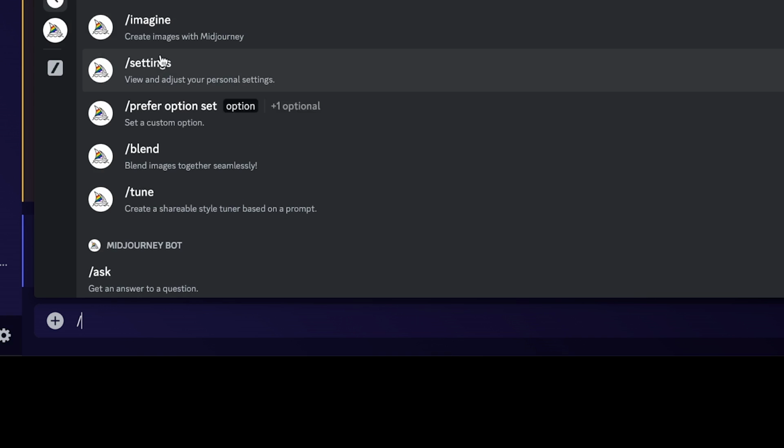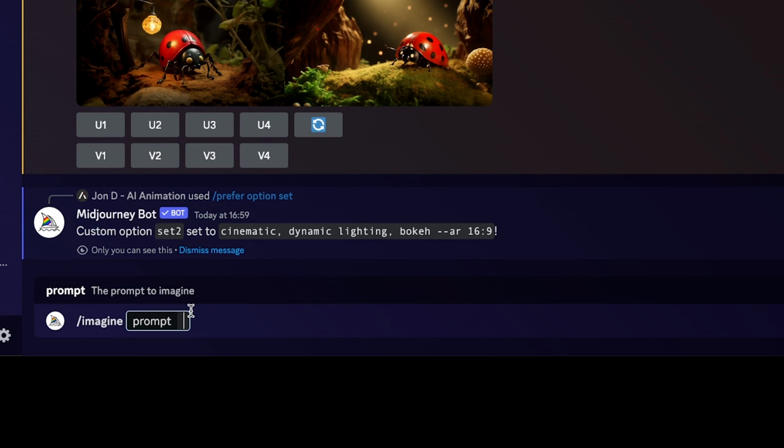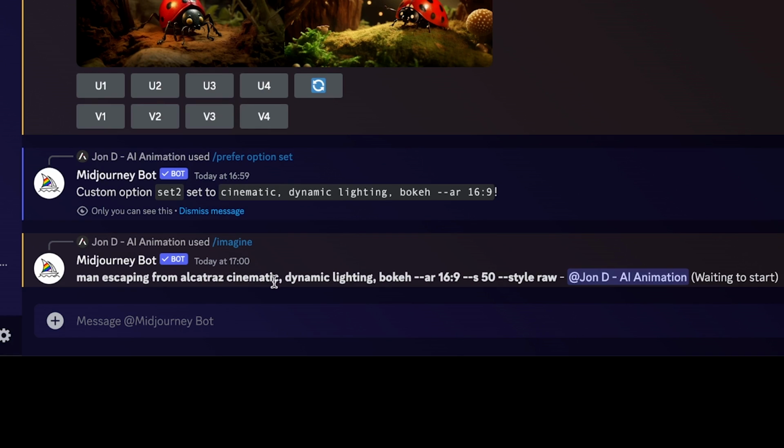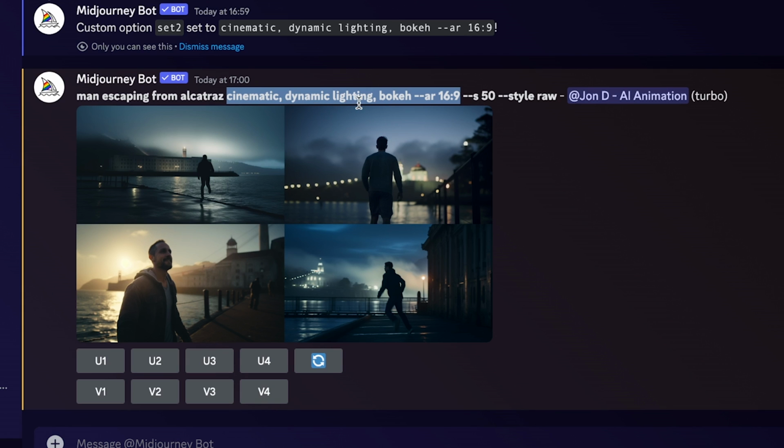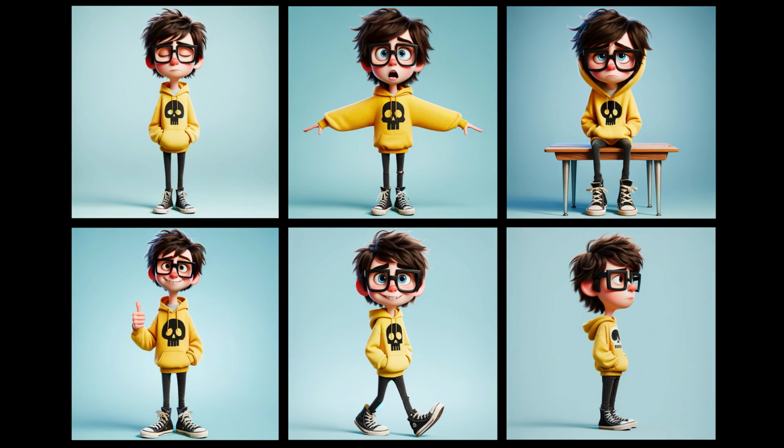You can then press /, choose imagine, and write out a new text prompt. Man escaping from Alcatraz. Then type --set to, and press enter. And it will replace that set to with our cinematic, dynamic lighting, bokeh, AR 16:9. I'm now going to do it again, but this time making use of those character images.